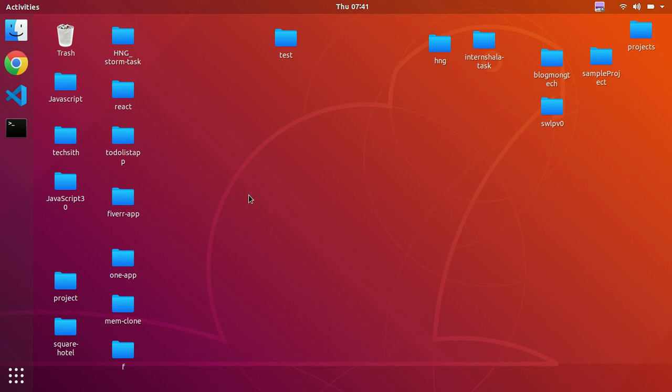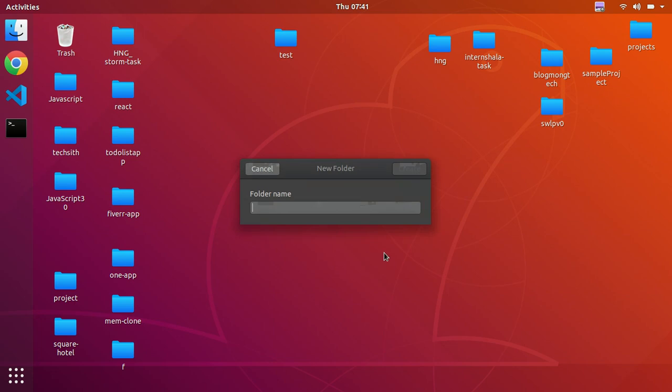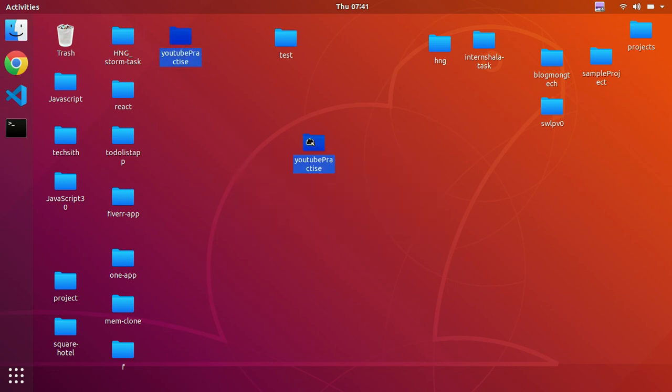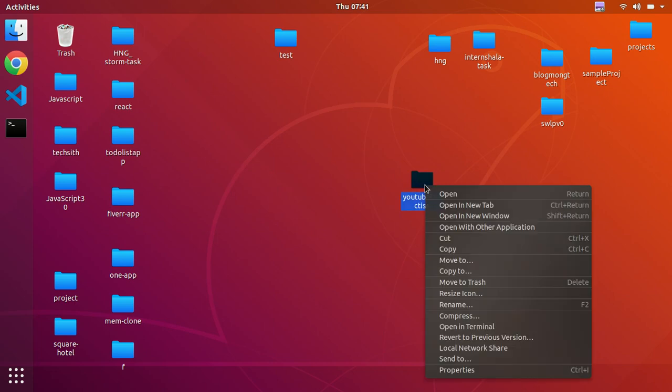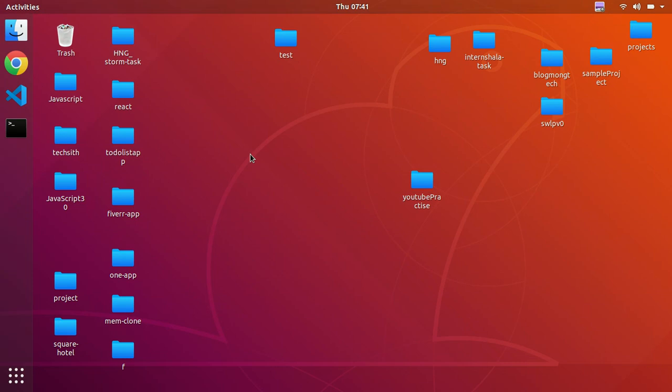So in this video we will see some hover animation. Let me just create a new folder, YouTube practice. Okay, nothing is there. And I will open this folder in my VS Code.